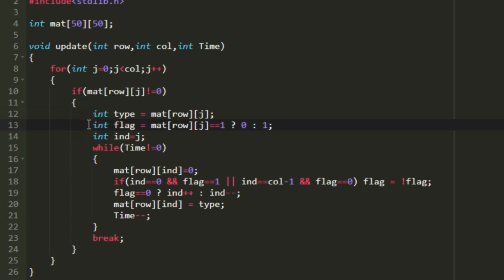We will be storing the type initially in the variable type, and then we will be creating a flag variable. This flag variable will determine whether we have to move towards east or west initially. If it is a type 1 robot, it moves towards east initially, and if it is a type 2 robot, it moves towards the west initially. So I check whether the type is equal to 1 or not. If the type is equal to 1, then I set flag equal to 0, else I set flag equal to 1. I am doing this using a ternary operator, and also I am storing the index in another variable named ind.